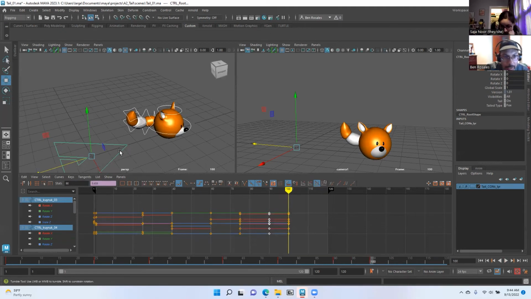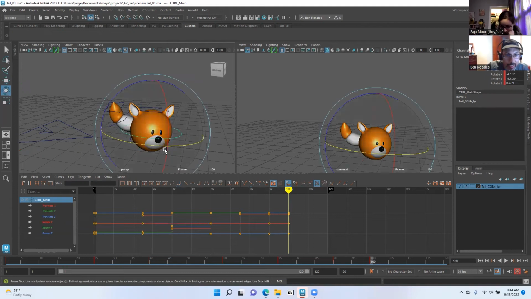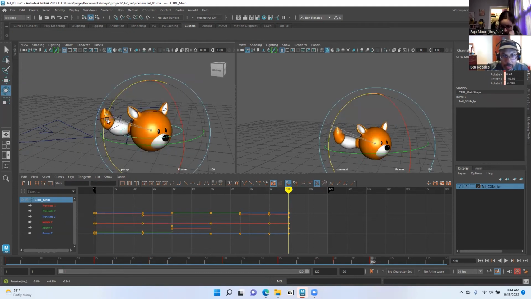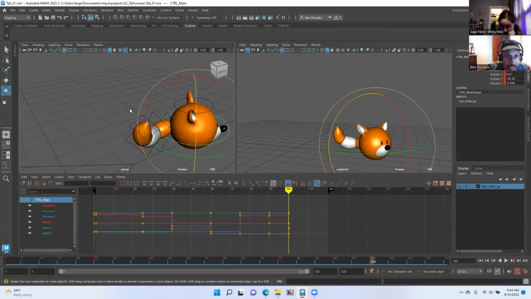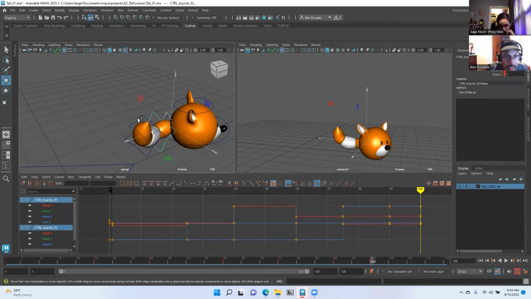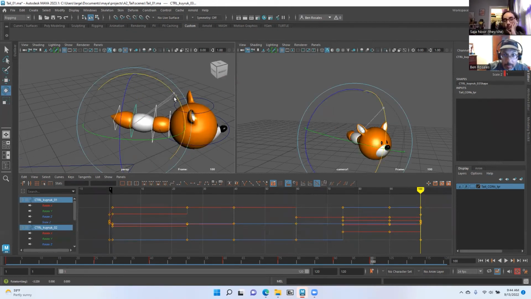And for the last, let's say at frame 100, he changes direction because he's watching the little thing get away. And I could change the tail to, I'll put these back to 0. Maybe I'll curl them up this way.